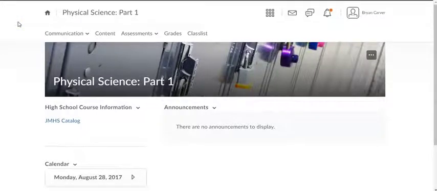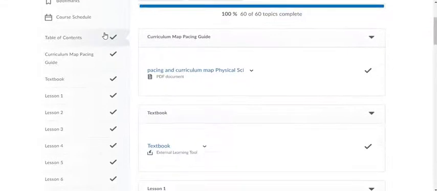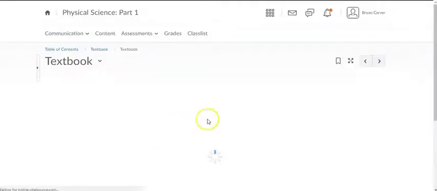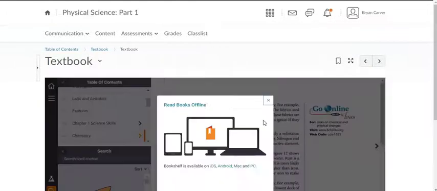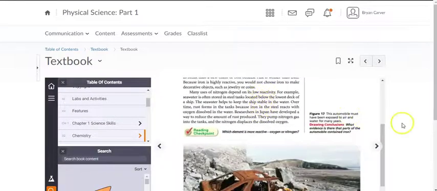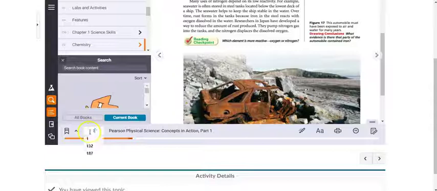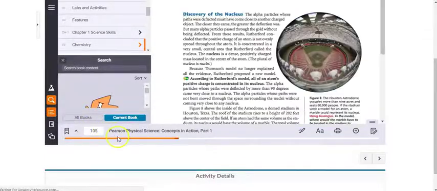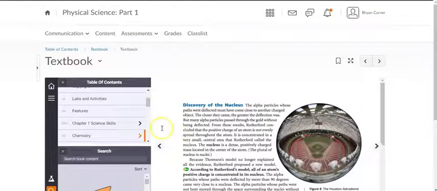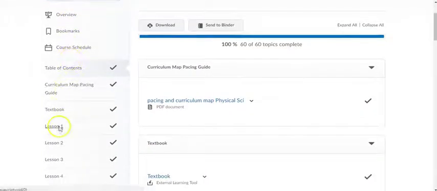To access your textbook for reading, you begin by going to Content. You can access it directly here from the table of contents in the left-hand nav, or here. Either one, click. Opens directly to your textbook. And it works as normal. You go directly into your lessons.